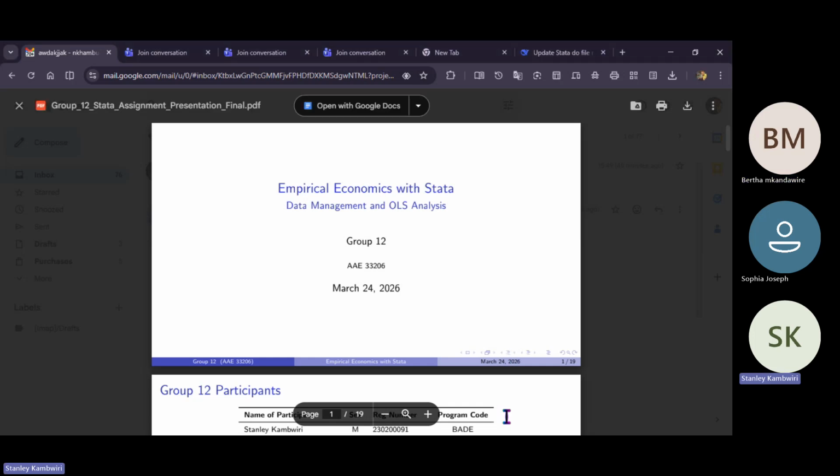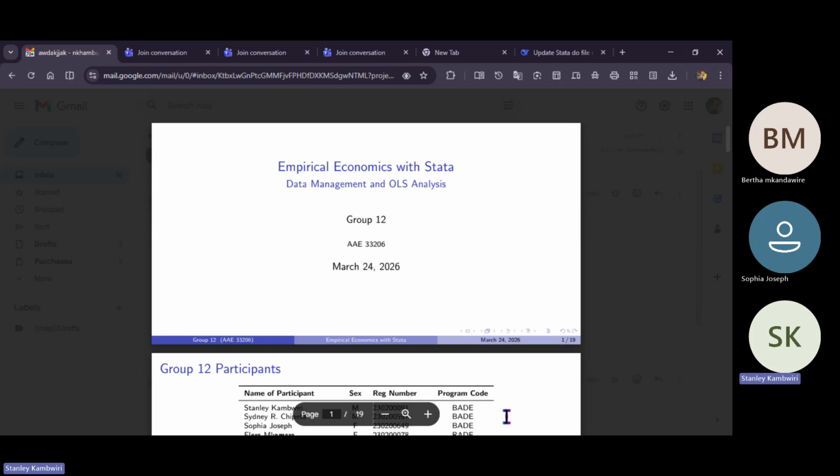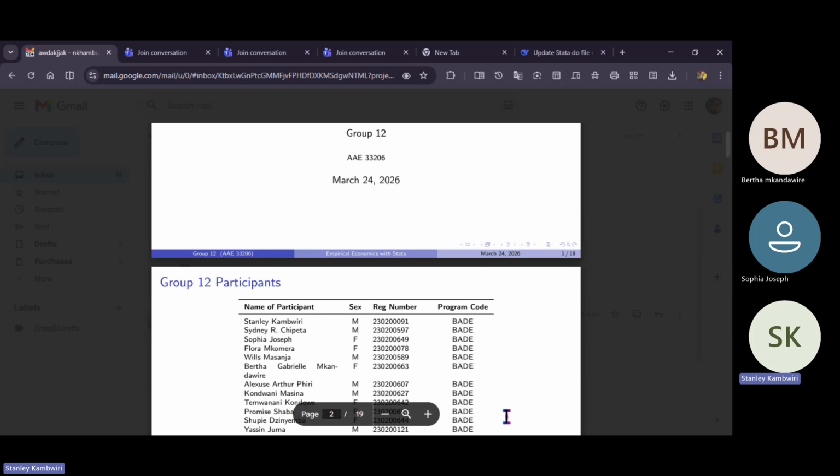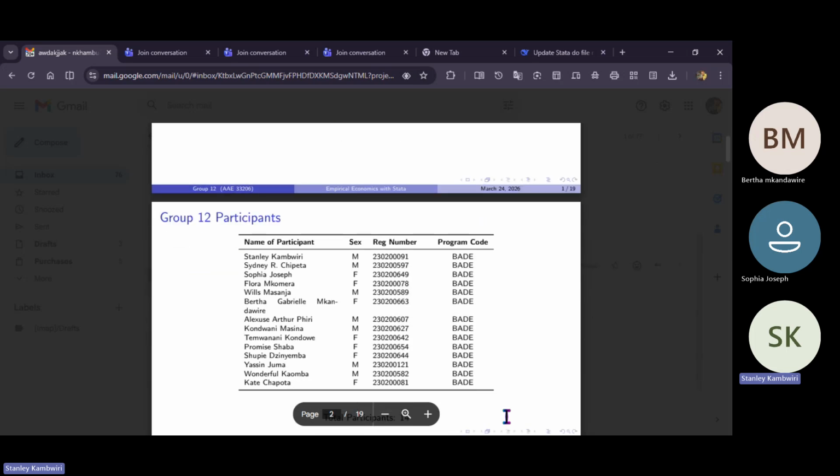So, welcome to today's podcast. Our podcast is focusing on empirical economics with Stata. We are going to deal with how a beginner can use Stata to do empirical economics. This is just an assignment for the statistical packages participants. I know that my friends will join me in the comment section to clarify some of the commands and points we shall be making in this presentation.